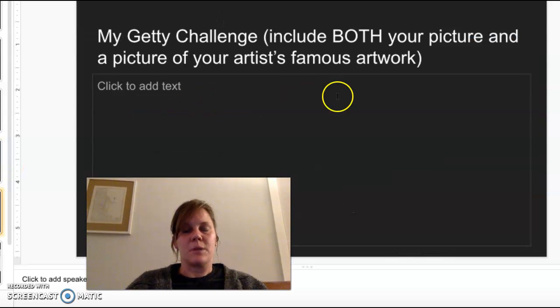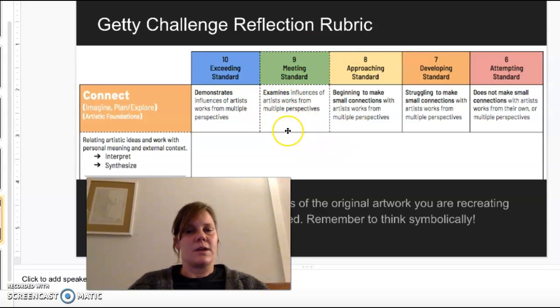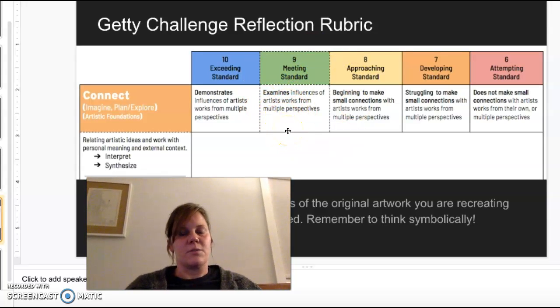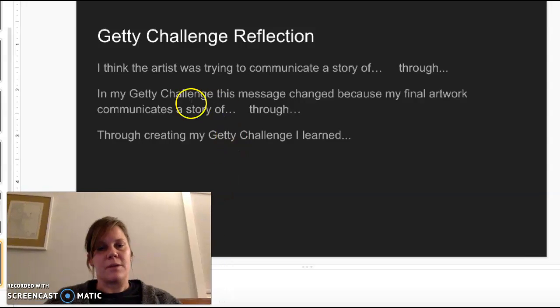your Getty Challenge. You're putting both your photos here, your photo of your original artwork, your photo of your recreation. Here is the reflection rubric. Okay, this examines the influences. What you're really looking at is examining the influence of an artist from multiple perspectives. I have provided you with your reflection that your grade is primarily based on.